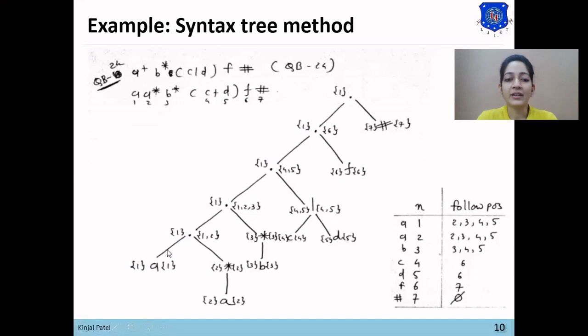So here for the second dot, the first child is C1. So the first of C1 will be added in the first of this dot. Same way in all the dots, the first position of its child will be added.